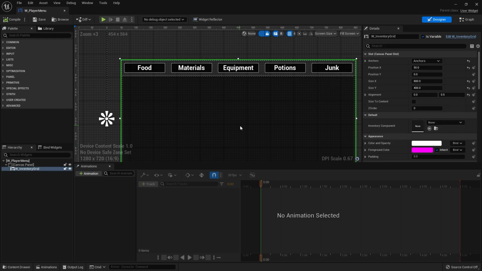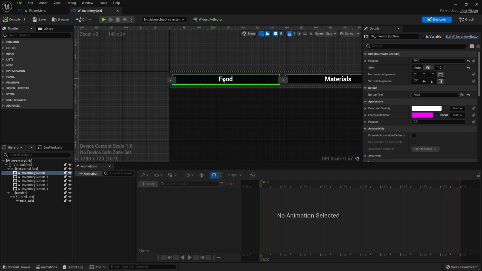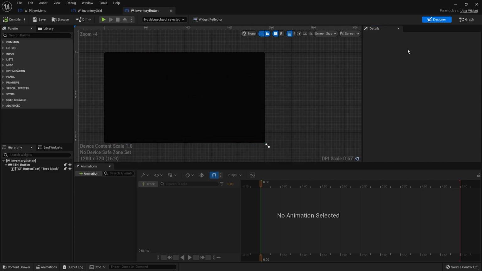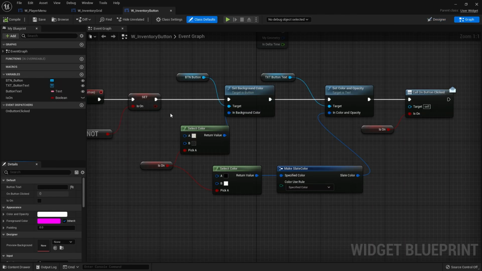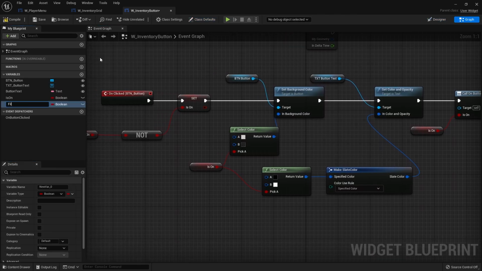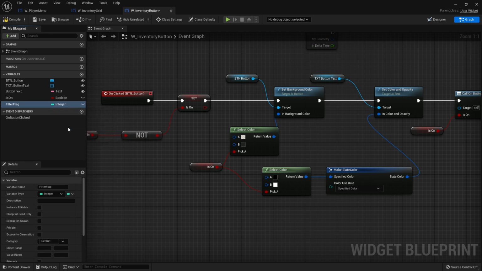So I'm going to go and edit the inventory grid. I'm going to select each of these buttons and edit the button itself. Go to its graph. And now we're going to add a variable to it. The variable here is going to be the filter flag. And the type you want to use here is an integer. Now, this may seem a bit backwards because you're using enums and things like that, but you want to use an integer because this is how we represent bitmasks.